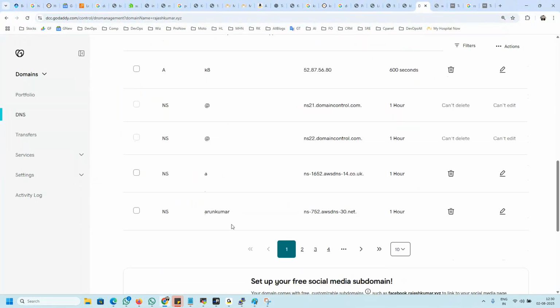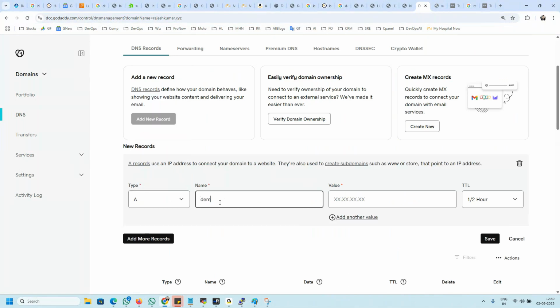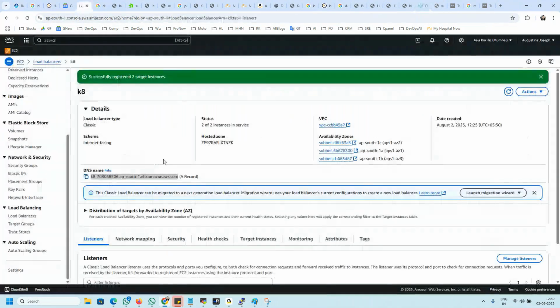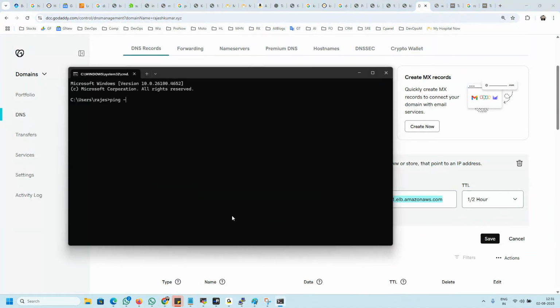Let me create one demo A record, and here I have to give the load balancer. So where is the load balancer? Here it is. See, this is the A record. But the problem is this DNS is not accepted here. It requires an IP address. So I'll just get the IP address with ping -a. I'll get it.